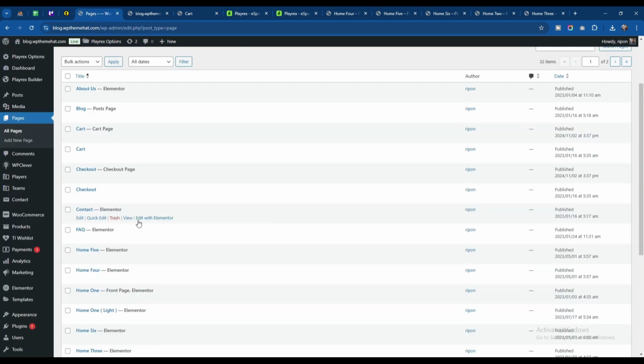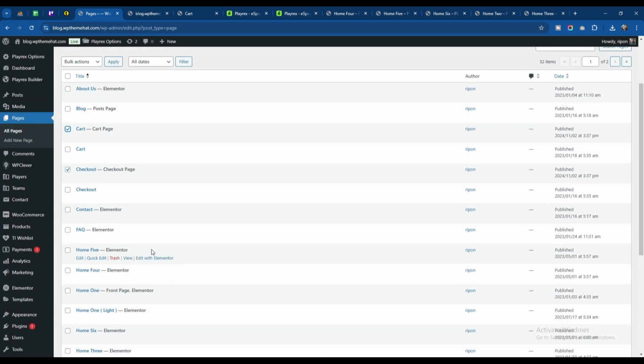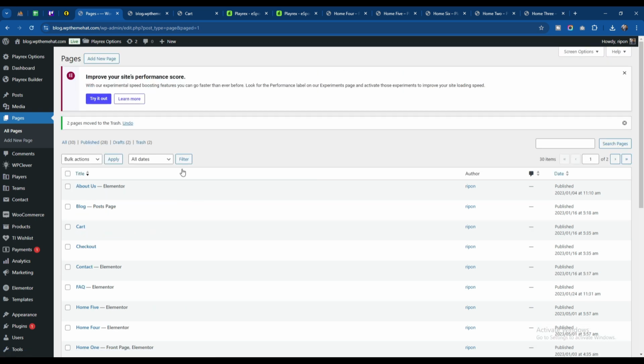So what I need to do is delete this cart page, the latest one, because this latest one is not the perfect design for this theme. So we'll go to the older one, and if I just move the cart to trash, that means I have deleted it successfully.